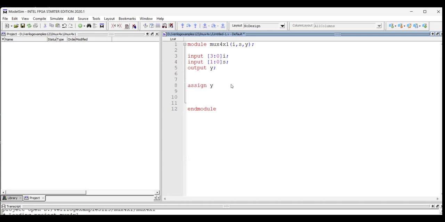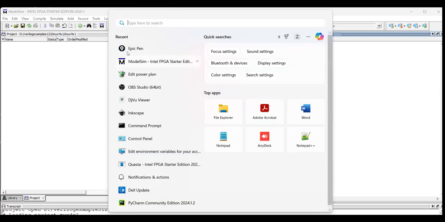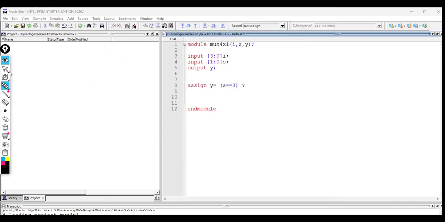Assign Y equal to, so what we are going to check here is this S value. Is S equal to 3? This one we are going to check, question mark. So this is called the ternary operator. Understand this ternary operator. It has this kind of syntax, like Y equal to yes question mark, meaning is this true.